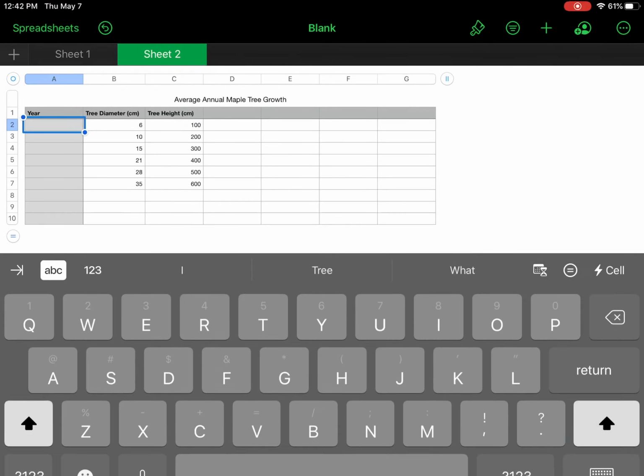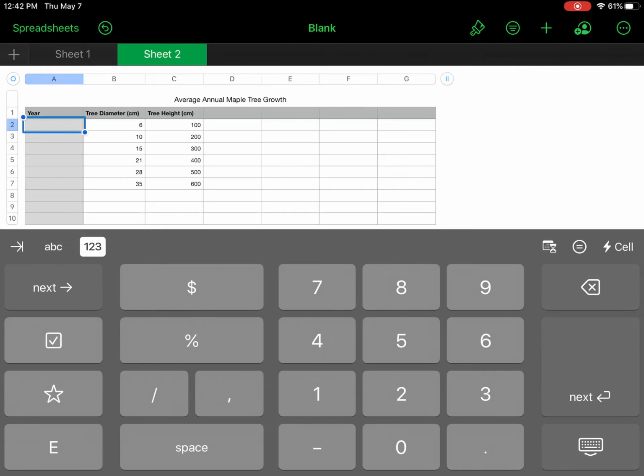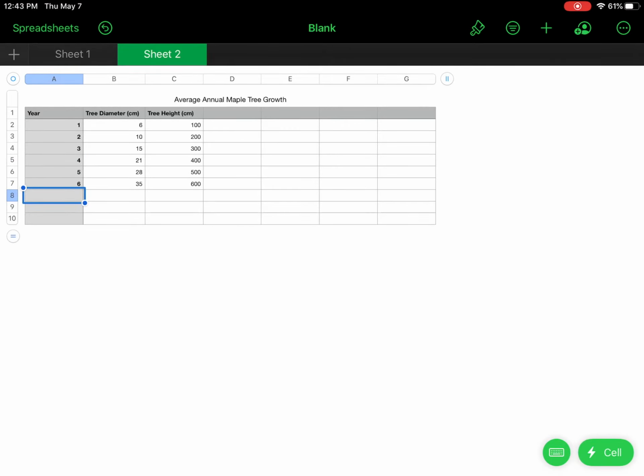One little helpful hint for you guys, when you go to your keyboard to type in, we're dealing with all numbers as part of our data here. So it's really easy if you go to that 1, 2, 3. It makes it easy to just input all the data down the column. That'll save you a little bit of time there instead of having to go back and forth with that.